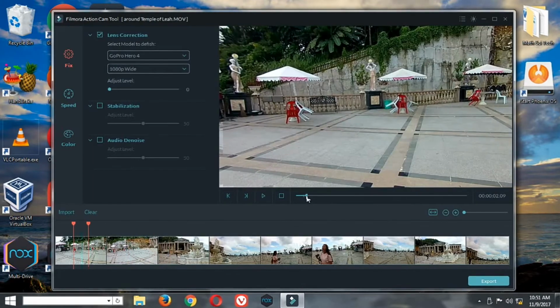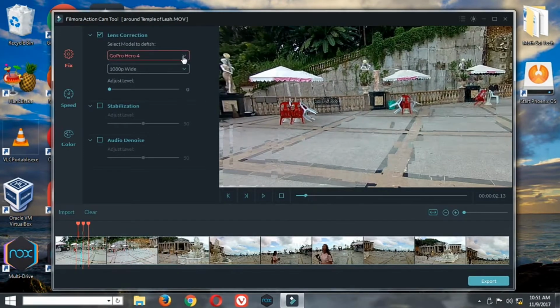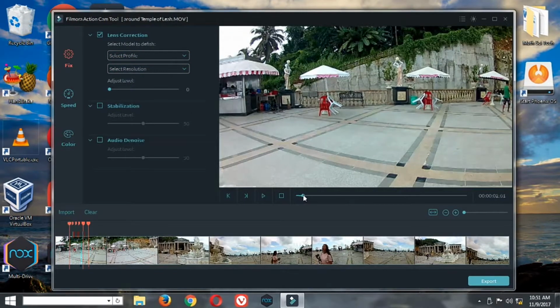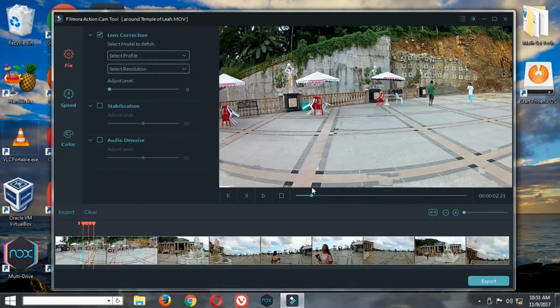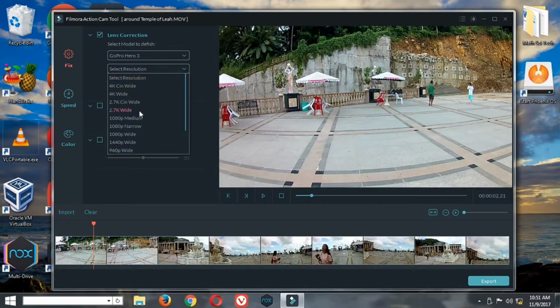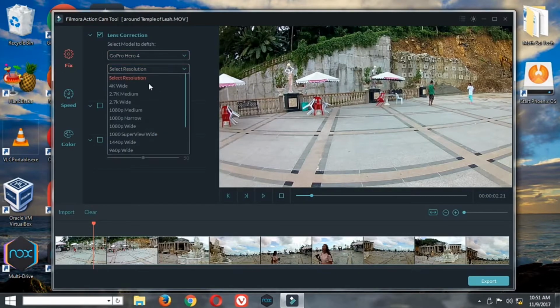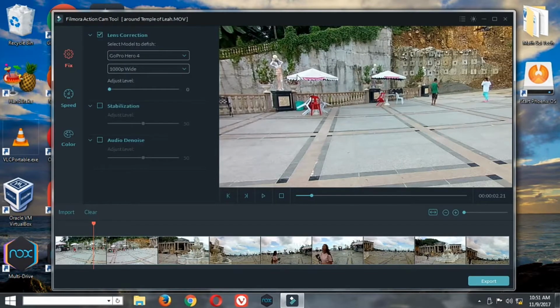In your case, you can try out the different modes or presets here. For lens correction, you have, again, this is the original file. It's curved. Okay, you can clearly see that in the video. And then here we're going to try to use a GoPro Hero 3 setting. Let's use the 1080p wide. Okay, so I don't really like that, so let's use the Hero 4 and then 1080p wide. Again, this will be different on your action camera.